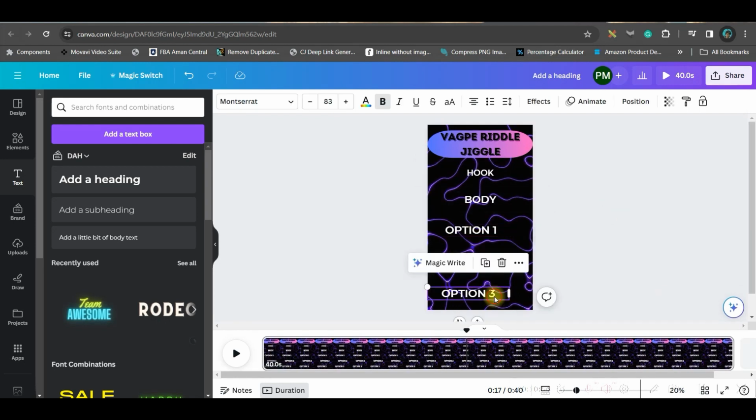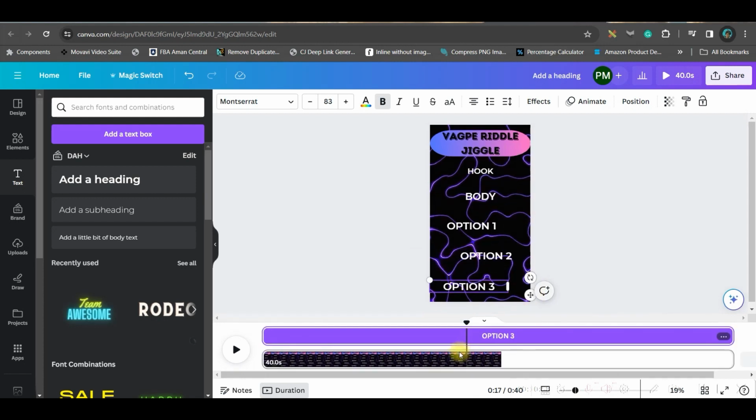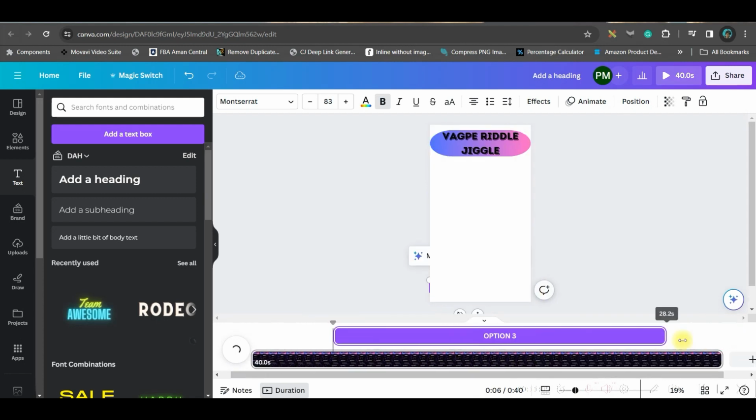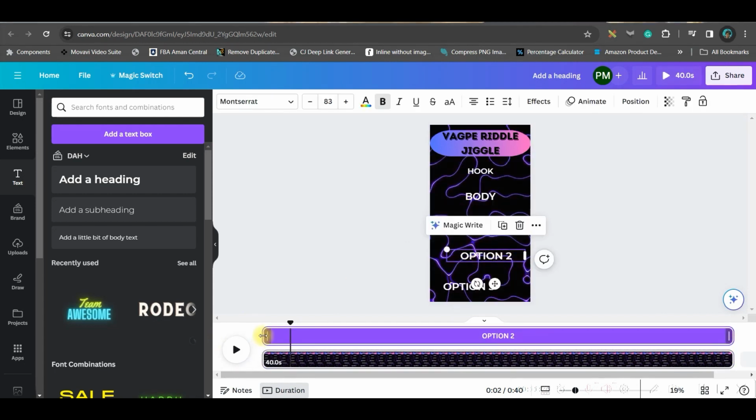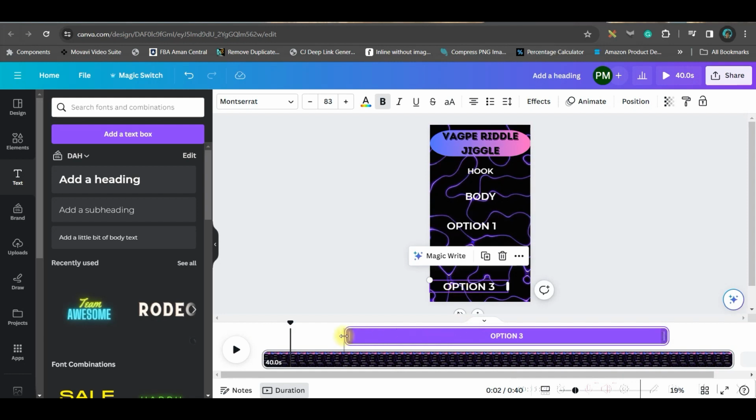Done. Now, first this one will come, option 3. So I will right click and go to show timing. At the end, 10 seconds, I will keep. Now next is option 2. Option 2 will come. Just check from which length it is.